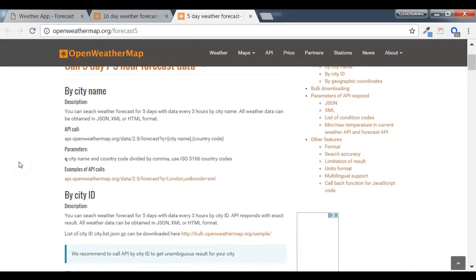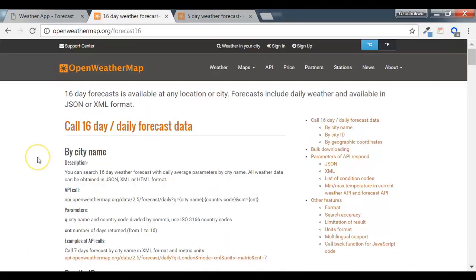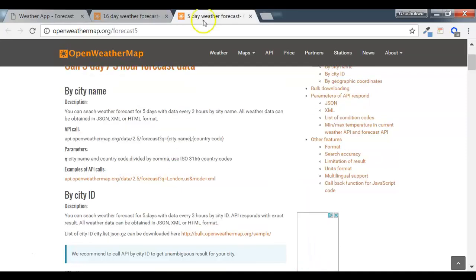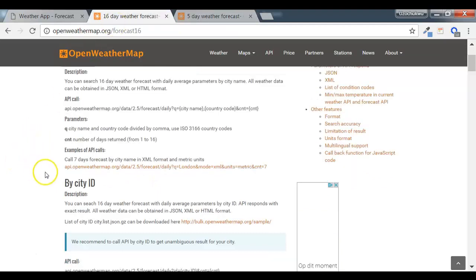Now the difference between the 5-day 3-hour forecast and the 16-day daily forecast, if you look at the API call for the 16-day, we have the forecast/daily, because we are getting the data for a daily forecast. Whereas for the 5-day, we don't have that daily value here. So the results are going to be returned after every 3 hours. So we are only going to be making use of the 16-day daily forecast.